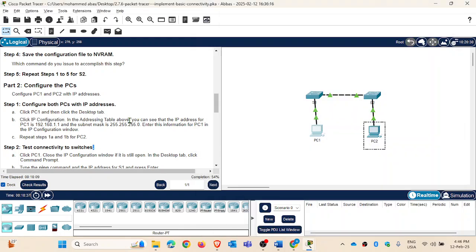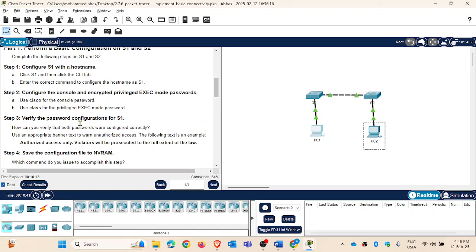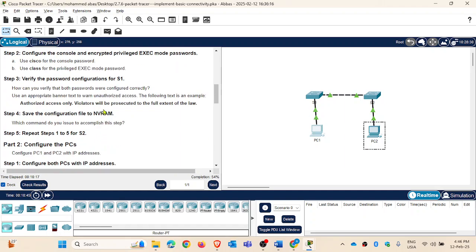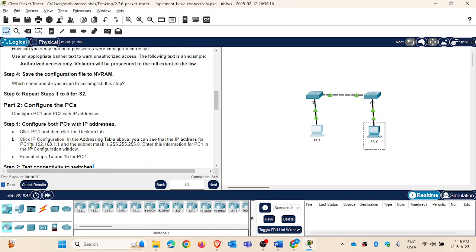Now in that addressing table, you can see the IP address for the PC1 addressing. Where is the addressing table? This is the addressing table. In that addressing table, they mention the addressing 192.168.1.1 and the subnet mask 255.255. Enter this information in the IP configuration.